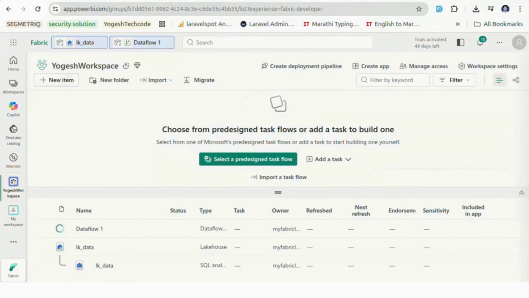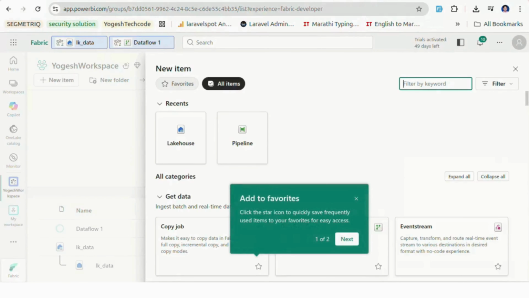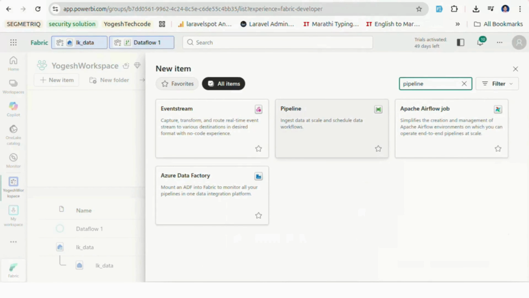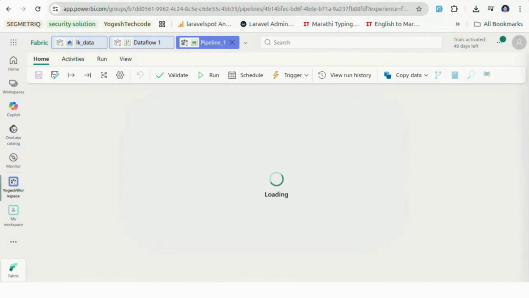So same way that we have created a lakehouse, we need to now create a pipeline. So here in the filter, you search for the pipeline. So you will see the pipeline option. Click on it, give it a name. I am keeping the same name here, pipeline 1, and then click on create. You can rename your pipeline later also. Now the pipeline is being created. See, the pipeline is now created.